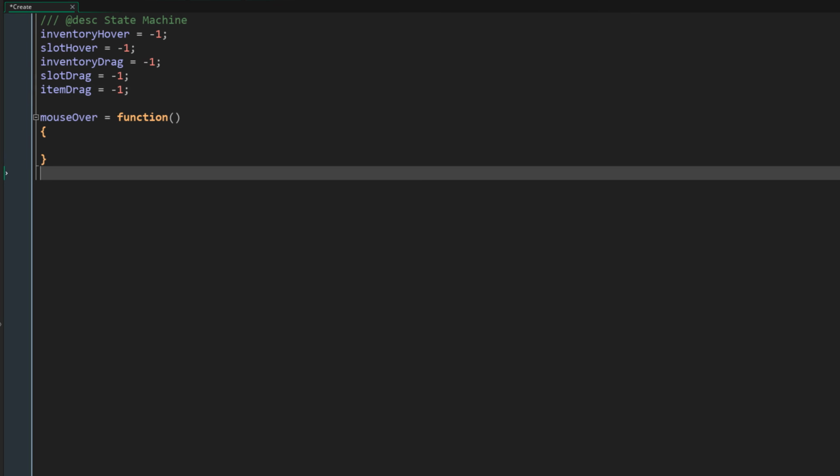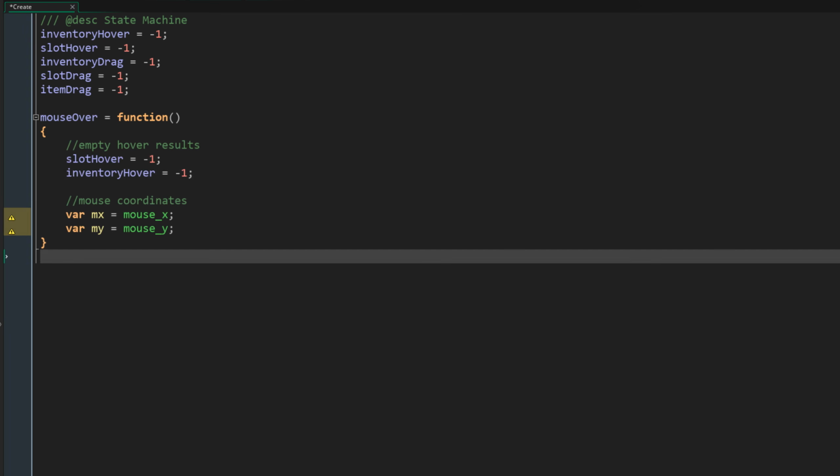We want to check if we're hovering over an inventory slot. Any mouse interaction we have with the inventory is going to rely on this in some way. First, we empty the contents of slot hover and inventory hover, and then we get our mouse coordinates. I don't know if vars are actually faster than referencing mouse_x and mouse_y, but it sure makes the next chunks of code a lot easier on my eyes and quicker to type.